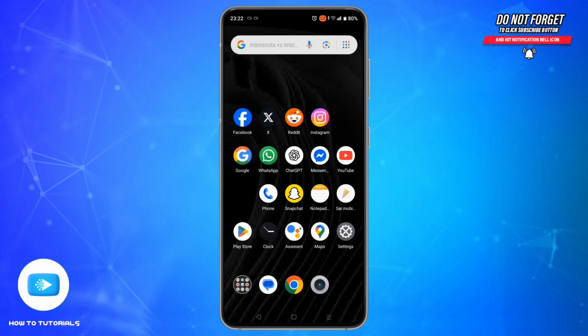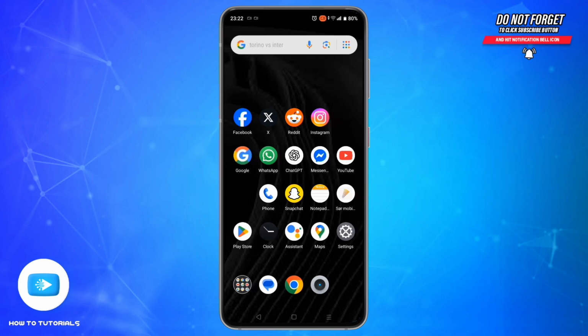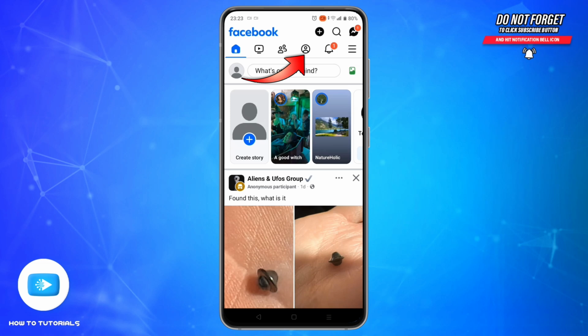In this quick video, I will show you how to unlock your Facebook profile if it's currently locked. So let's get started. First, open the Facebook app on your phone and make sure you're logged into the account you want to unlock. Now tap your profile picture to go to your profile page.